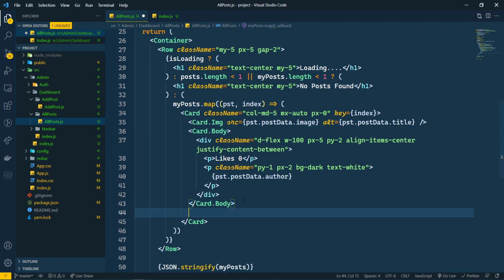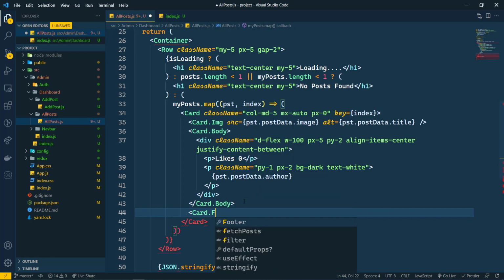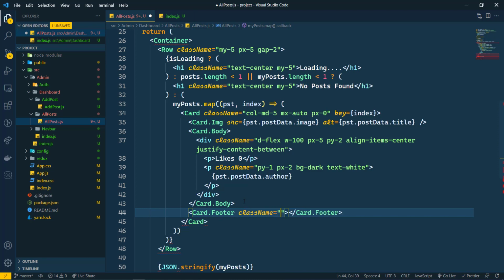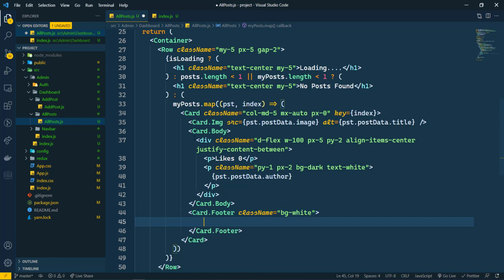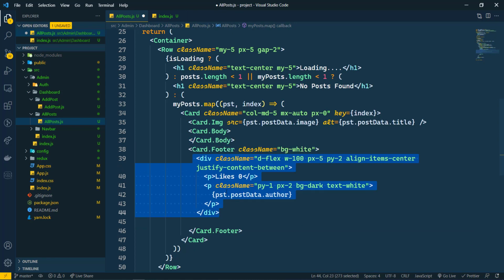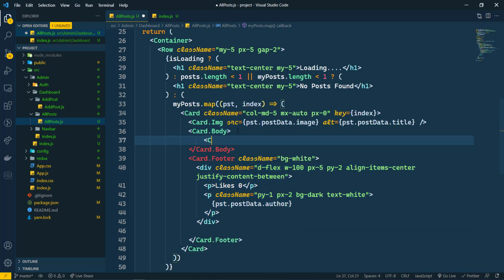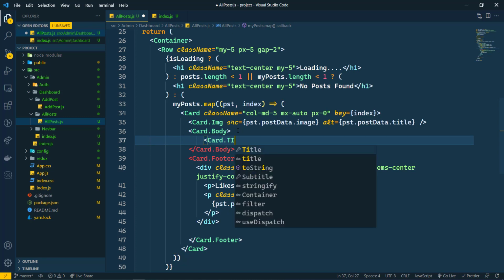So I'm going to create the card. So Card.Footer, and its class name will be bg-light, or background white here, and we need all of this there. So I'm just moving all of this here, and in this we need the card title.